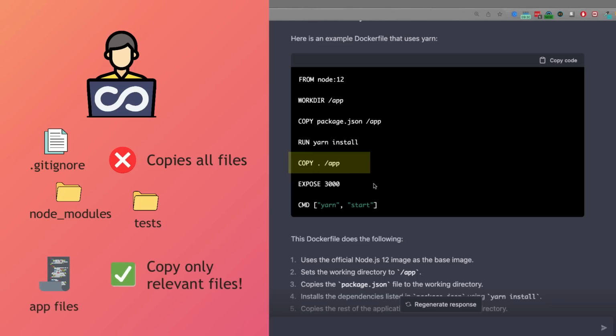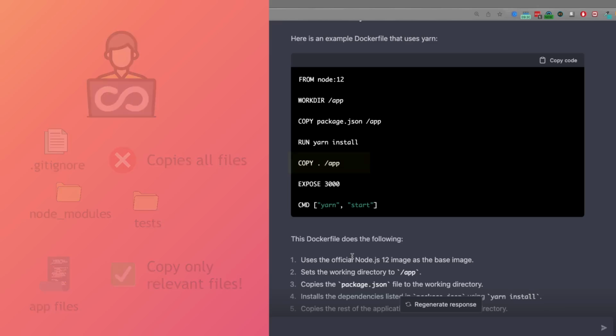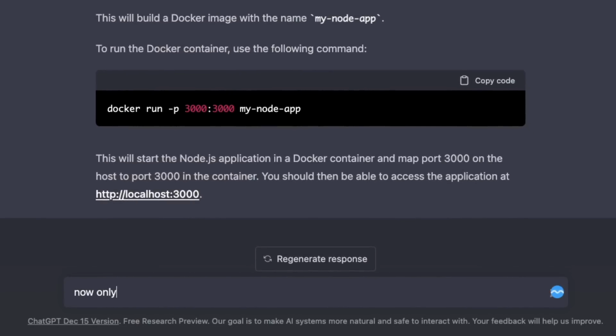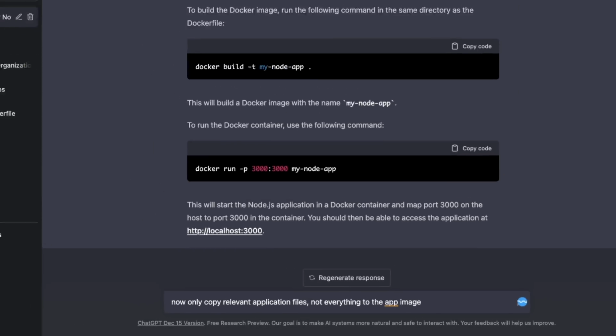Now, obviously, ChatGPT doesn't know what I have in the application code, so I'm really curious to see how it actually solves this issue. So I'm going to ask it to only copy relevant files or relevant application files, not everything to the app image.